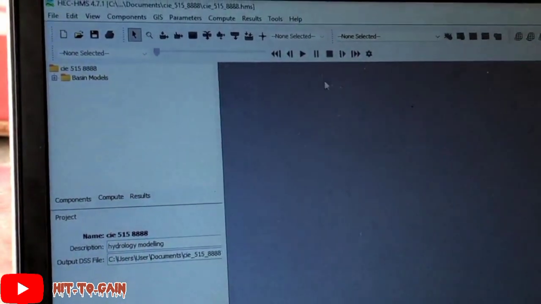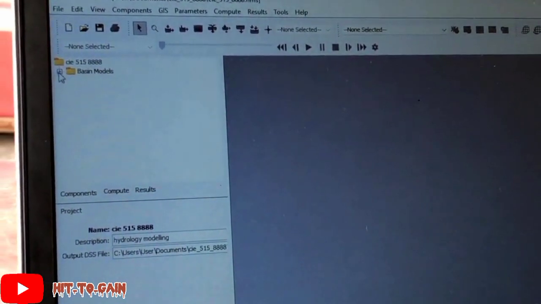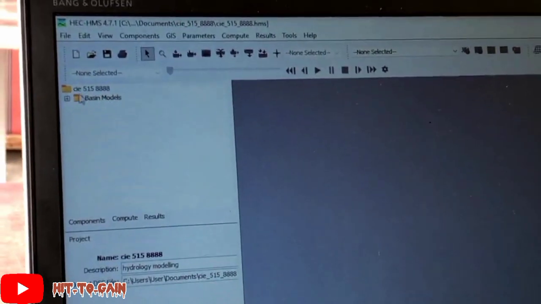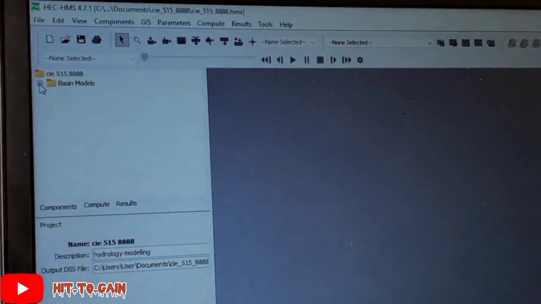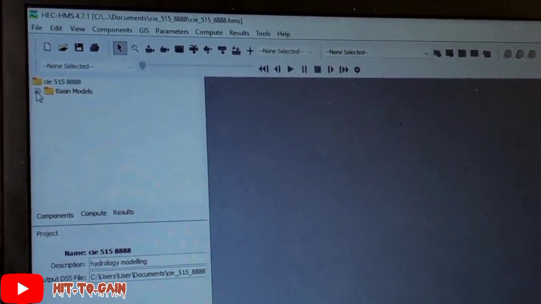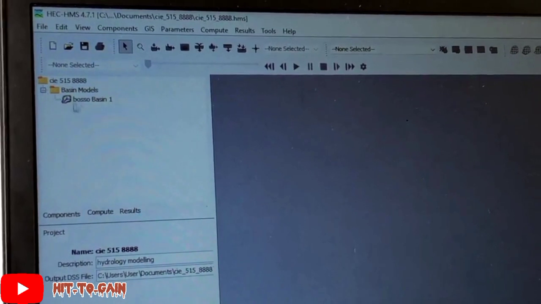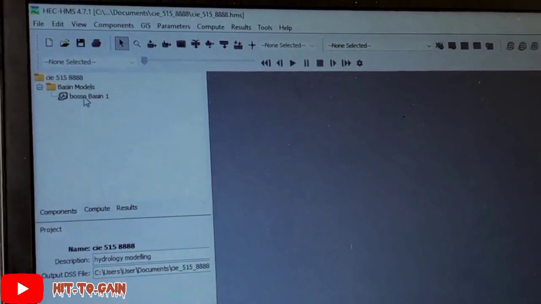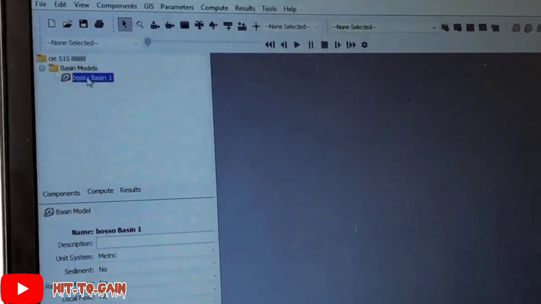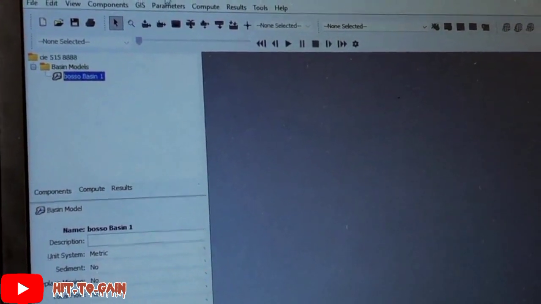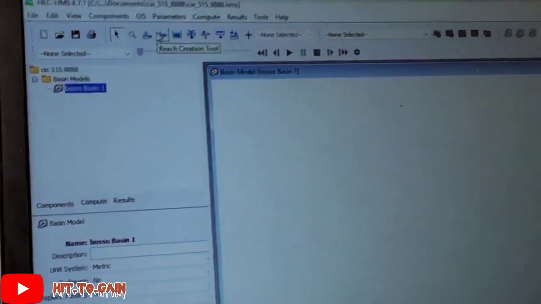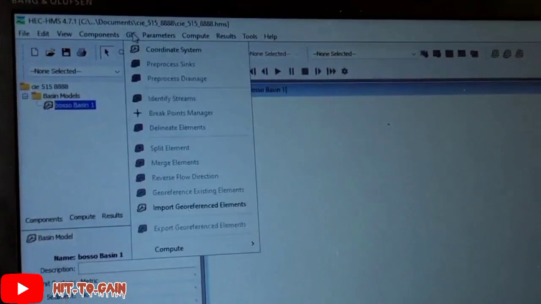So you go here. In the second thing you do, anytime you create a basin or a terrain and there is a positive sign, you always open it. So I'll open mine. I'll click on that positive sign. Then I'll click on that Boso basin I created. And the screen, you can see the basin, this is the model we want to work on. So I'll now go to GIS.